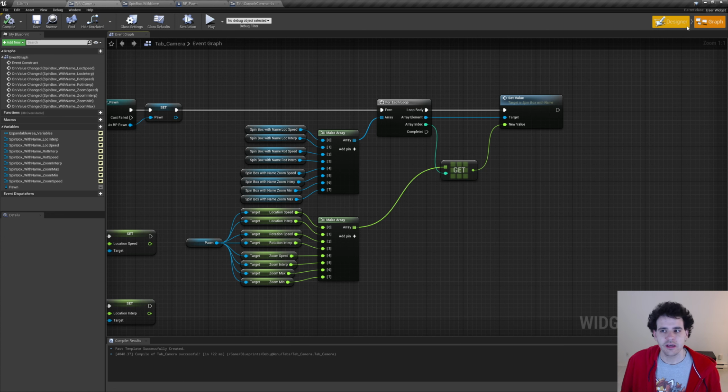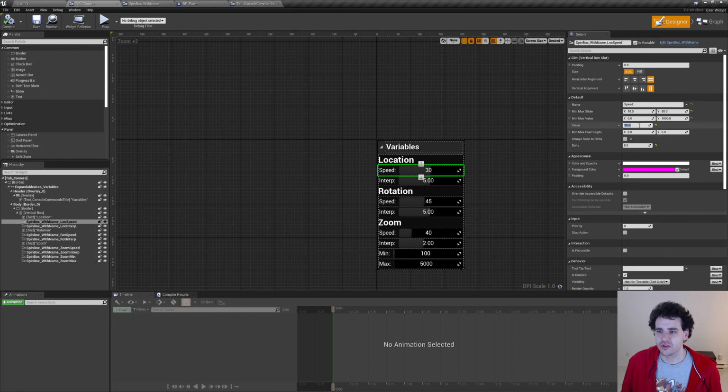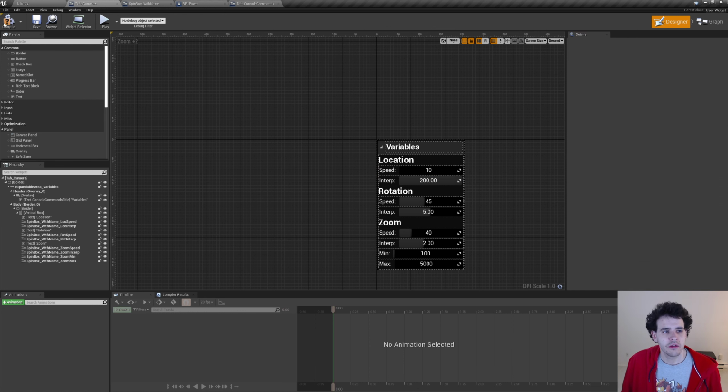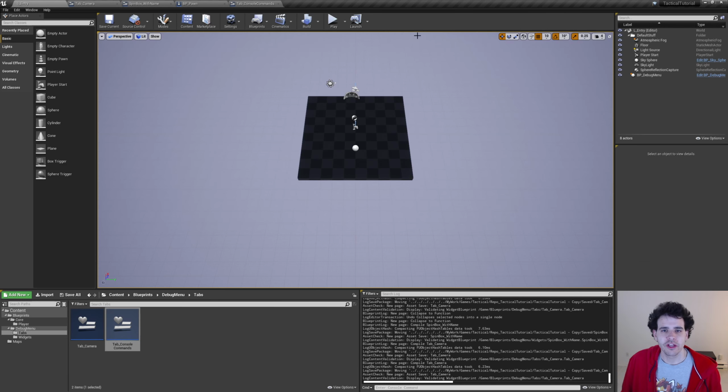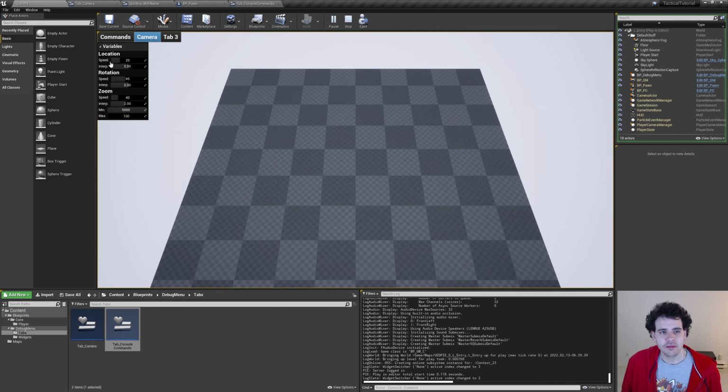So let's compile, save, and I'm actually going to go back in Designer and change those values right here, just to show you that it works. So for the value of the speed, I'm going to write 10, and the interp, I'm going to write, let's say 200, doesn't matter. Then I'm going to compile, save. And then if I go back to entry and press play, then open my camera tab, I can see that my speed is back to 20, which is the value that was set in the pawn, and my interp speed is back to 5, which is also the value that is set in the pawn. Perfect, that works. And that's pretty much it for that tab, finally.